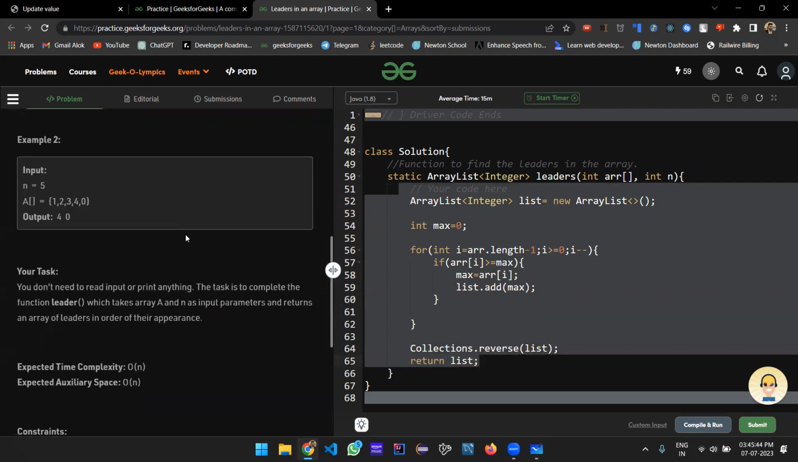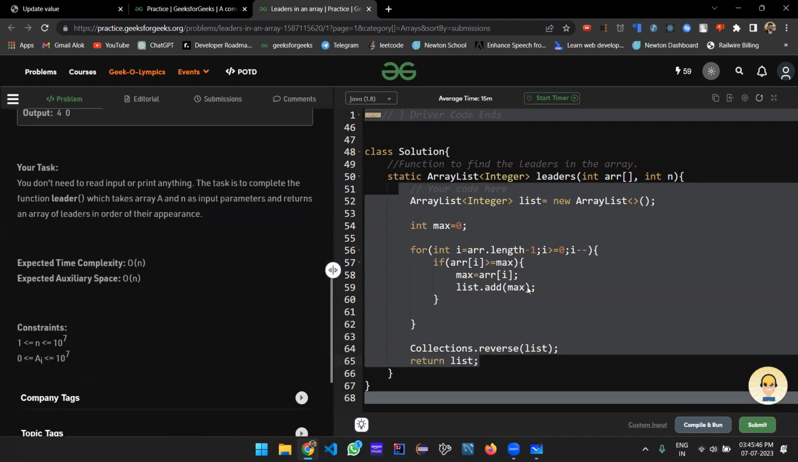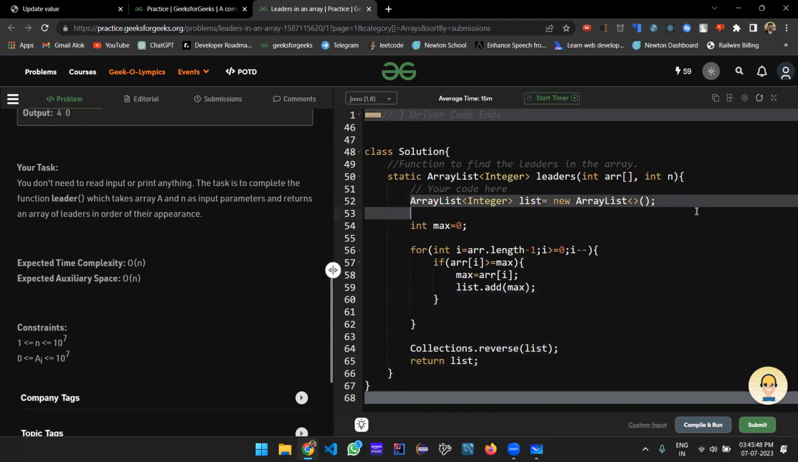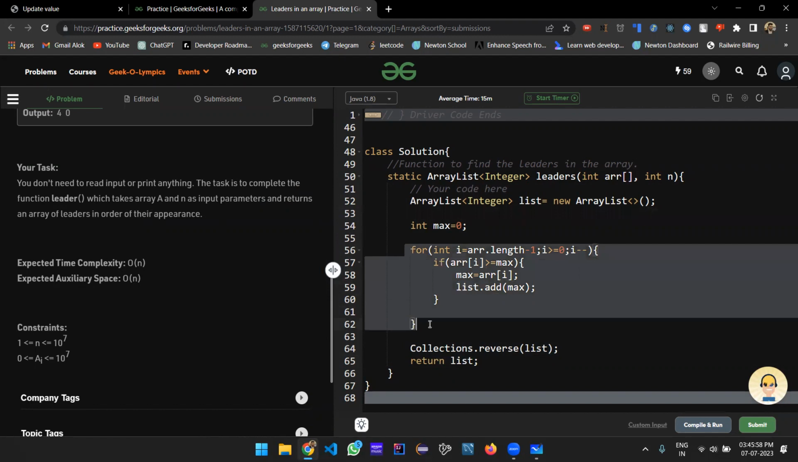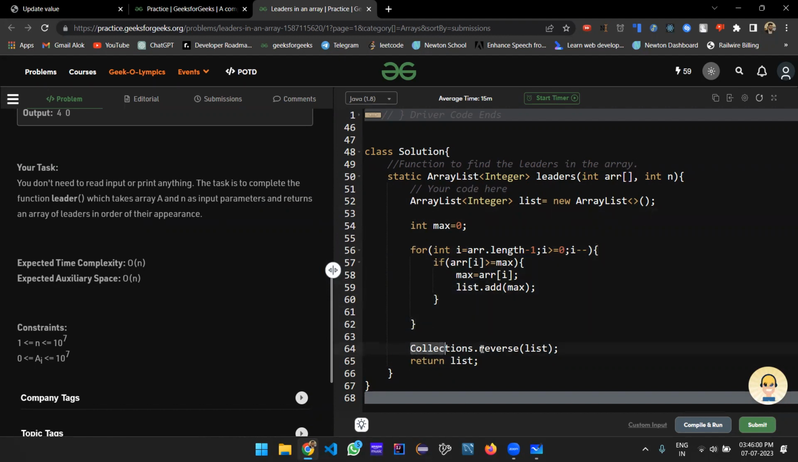We are doing it in O(n) time complexity, storing it in an array list because we have to return it in an array list, and we are reversing the result we get from this for loop with the Collections.reverse method, because the array list is a part of Collections, and reverse is the method. So this is the solution. You can go through it, and you can try to solve it on your own.